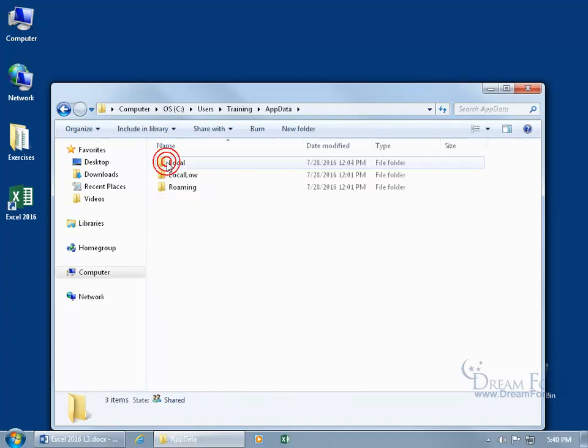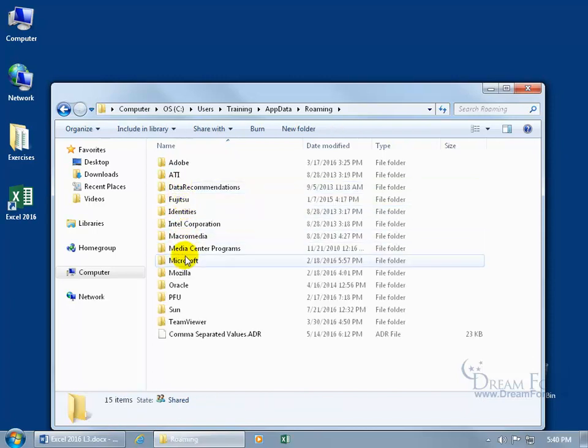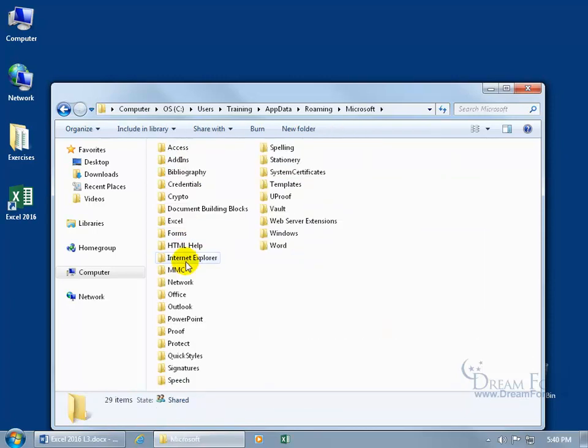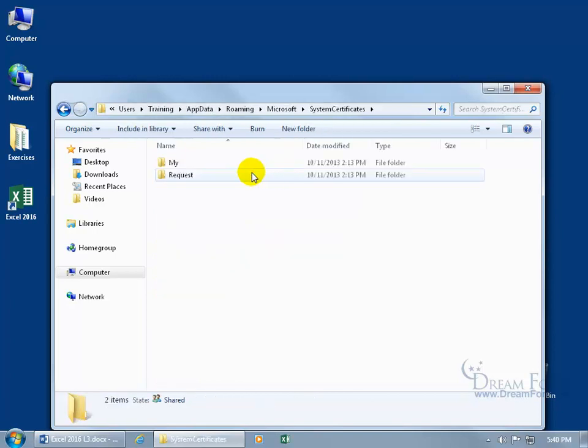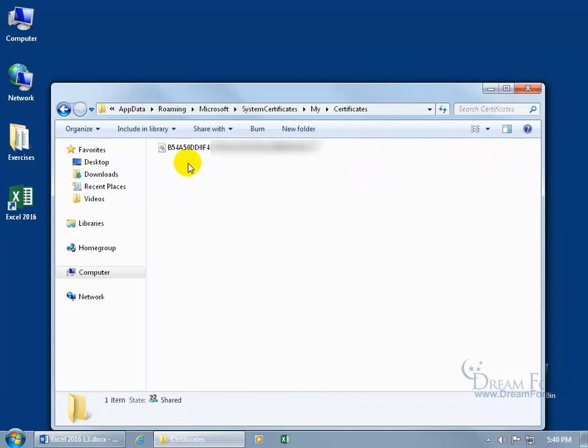Double click to open it up. Go down and double click on the roaming folder, and then go down and double click on Microsoft, and then go ahead and find your System Certificates folder, double click on that, and then find the My folder, double click, and then double click on Certificates. Oh, I'm going to go ahead and have to cover this up. I don't want you to see the whole key here. That wouldn't be good. But there's the key.